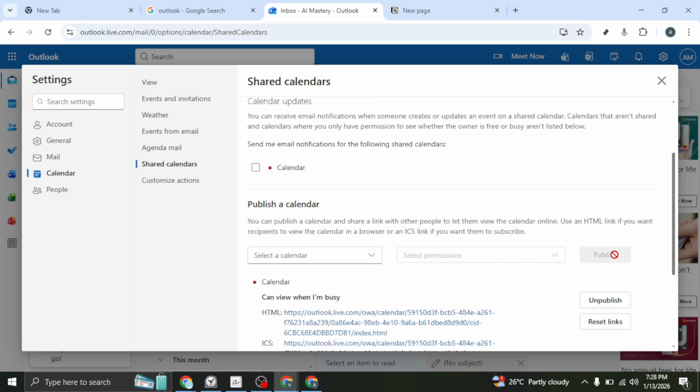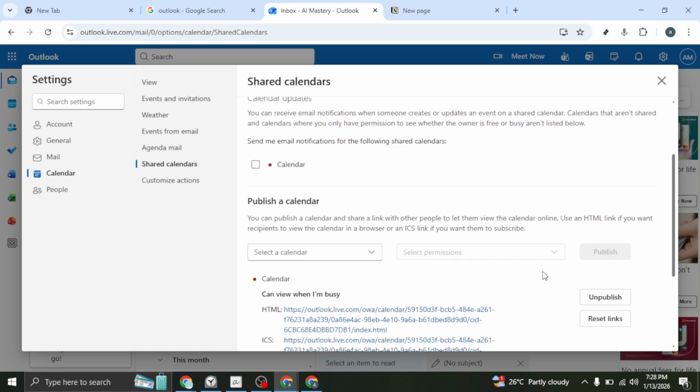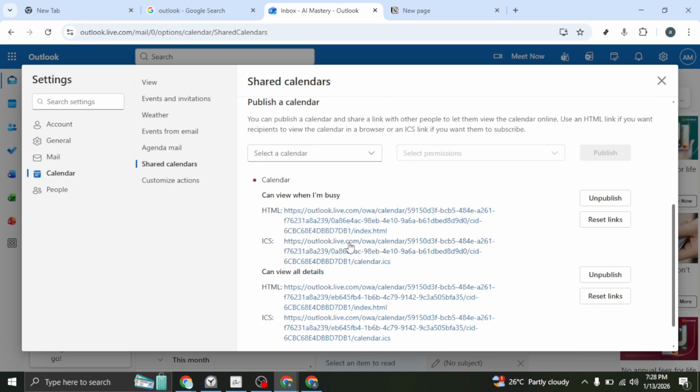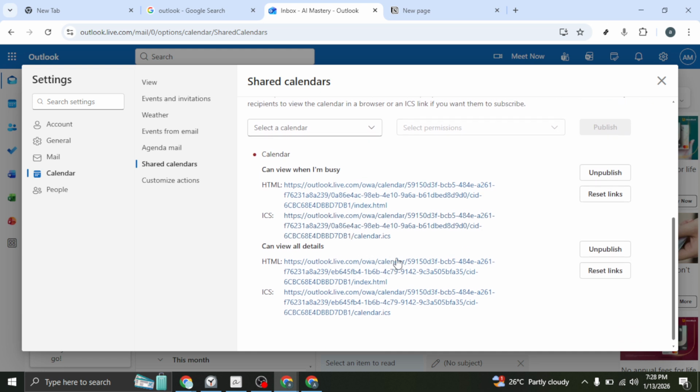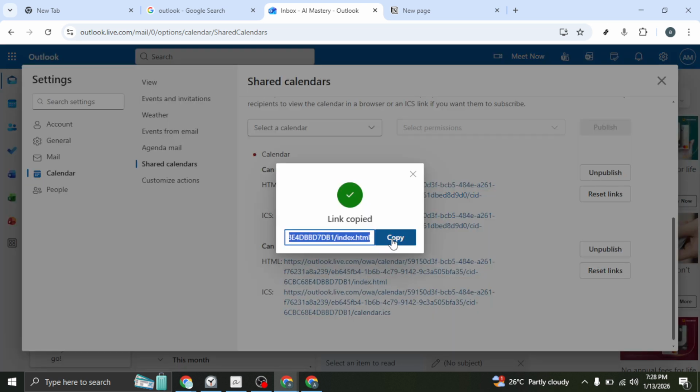Outlook will generate two links for you. You'll see an HTML link and an ICS link. For embedding in Notion, use the HTML link. Click the HTML link to highlight it, then choose Copy Link, and confirm by clicking Copy. You now have a shareable, view-only link that Notion can render as an embedded calendar.